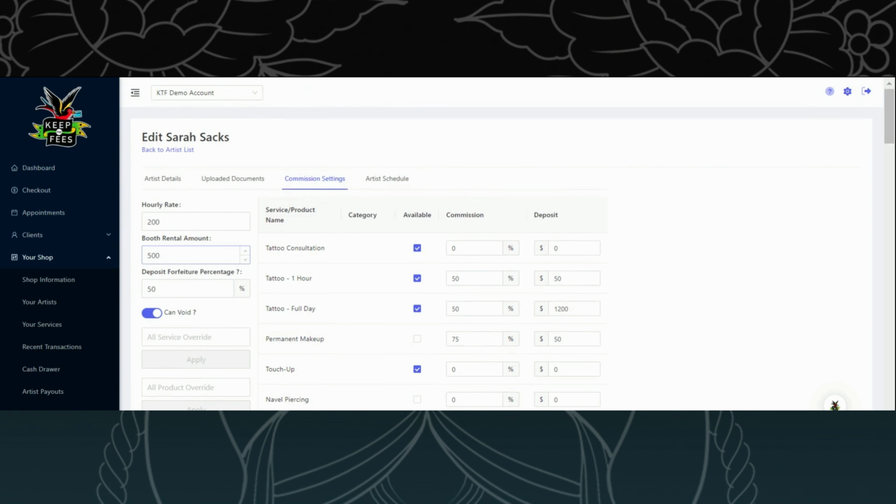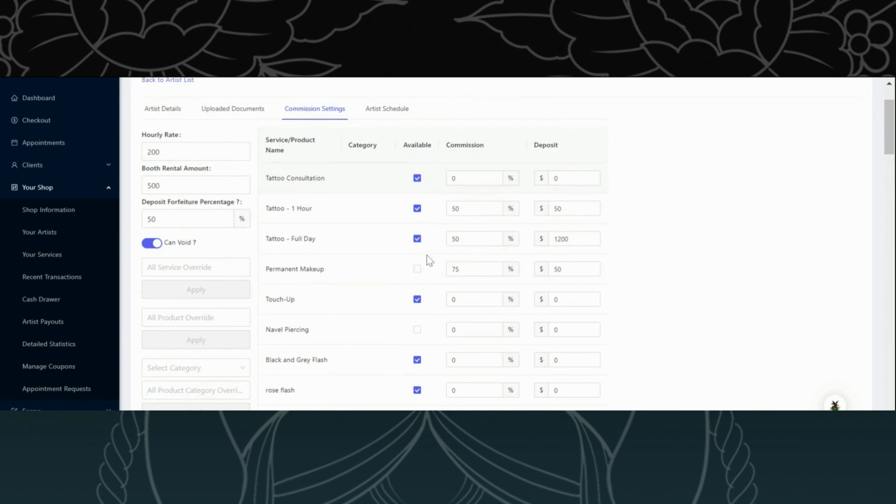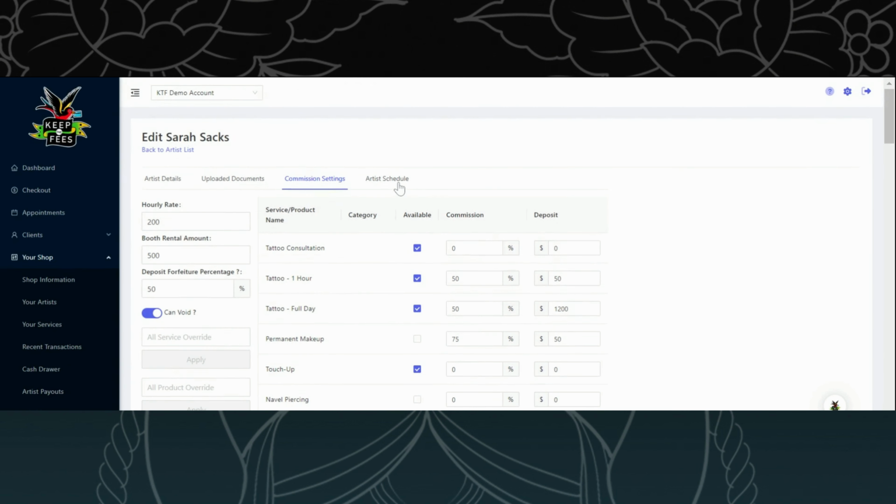You also can set up any booth rental amounts, and if you'd like to split your deposit with your artist, you can put in the percentage you'd like to share with them here. You'll notice that only the tattoo services are checked off here for me. In this demo environment, I only do tattoos, so piercings and permanent makeup are not checked off for me. You'll notice that my rate of commission is 50%, and I require these certain deposits on these services. This is all fully customizable, and our team can help you get this all set up.